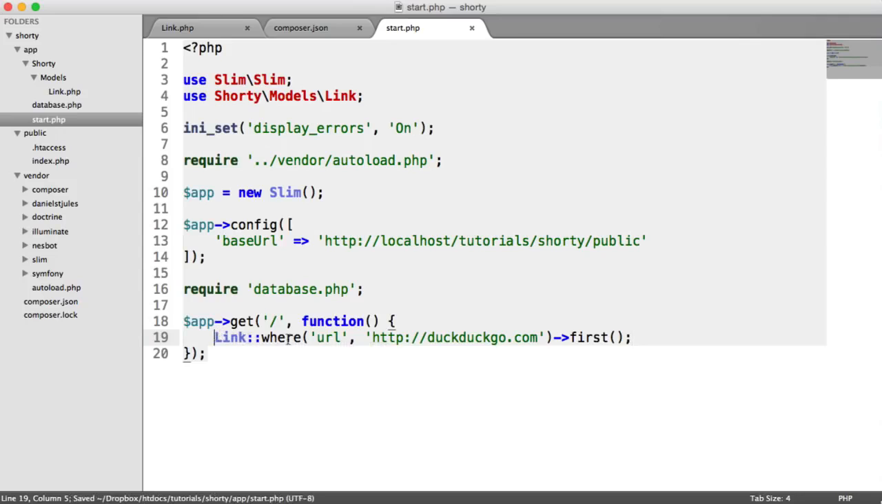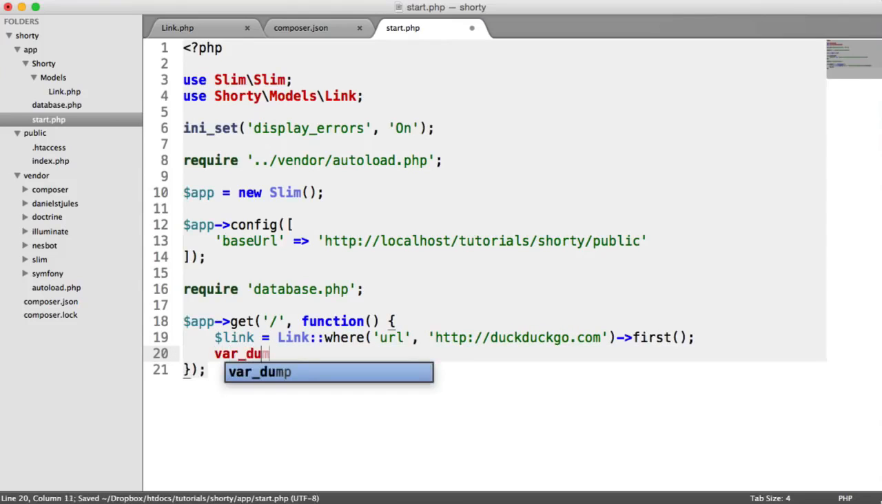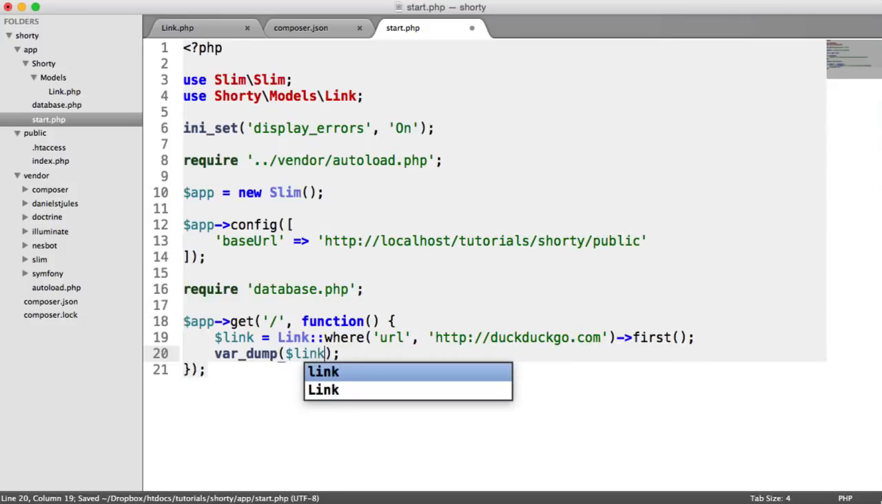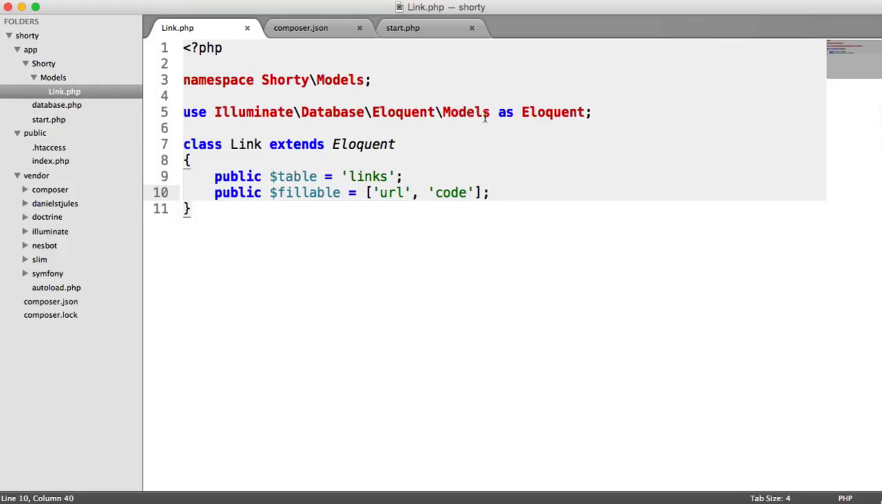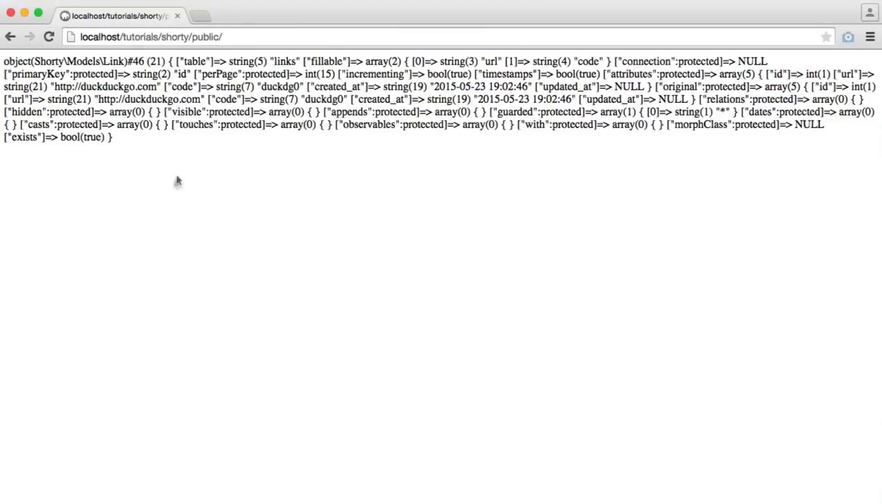So let's assign this to link, and then let's do a var_dump on link and see what we get back. So when I refresh here, we have an error, so let's just check this out. There we go, so it's Model. It's not Models. So let's refresh, and there we go. So we get this link object back, and it gives us all of this data just in here. And this does look a little bit confusing. It looks like there's a ton of data. Where's all this data coming from?